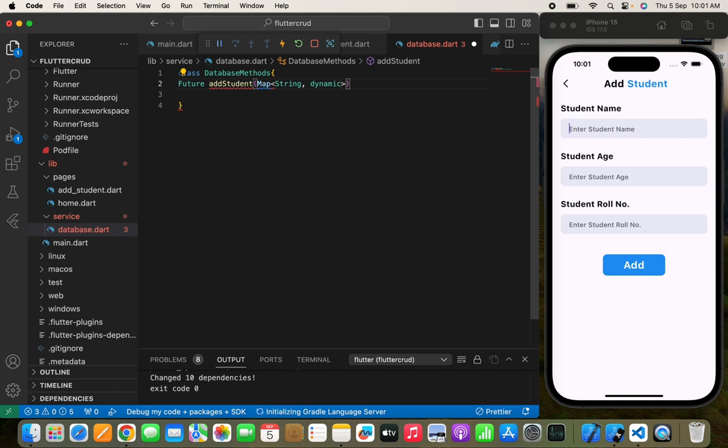The map is a combination of key value pairs. So here in the map we are going to use a key which is a string, and the dynamic that you are seeing is the value. So dynamic is something where you can upload a number, a boolean, a character, a string. So it is dynamic. Now here I can simply pass a map name which will be a student info map. So I will write studentInfoMap.